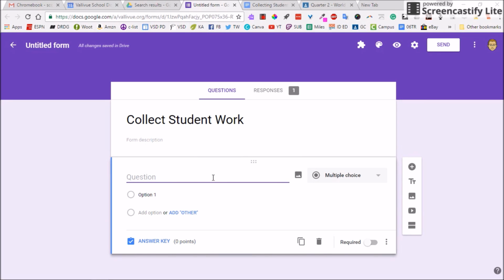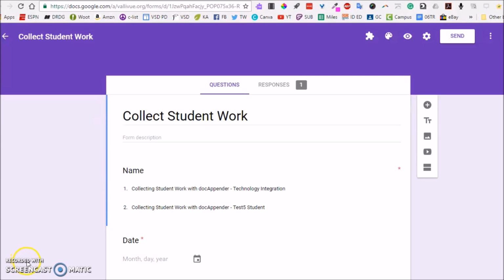When you set up the form, the first question you're going to have is the name. You can see that here those options are already filled in because of what we did with docAppender and Google Classroom.